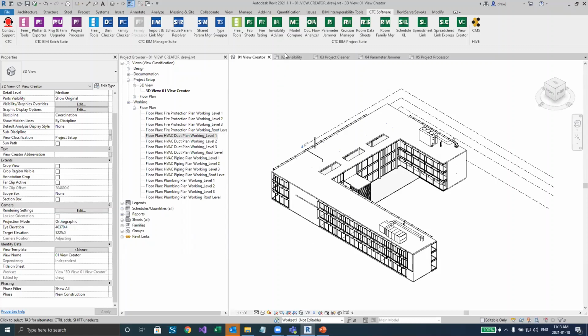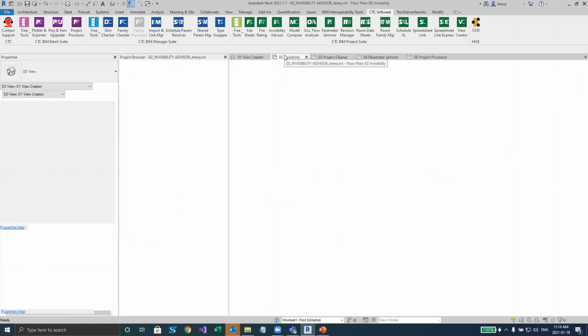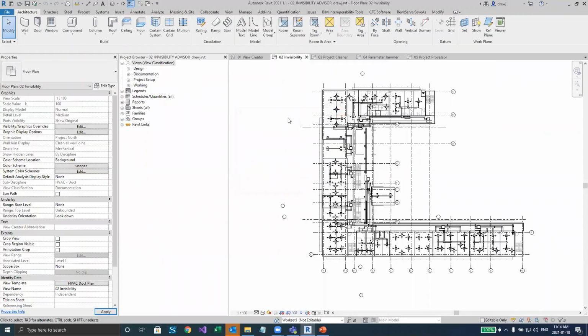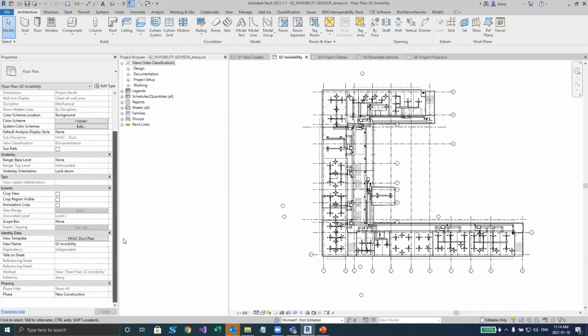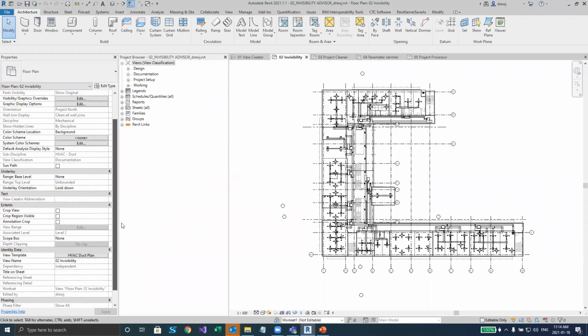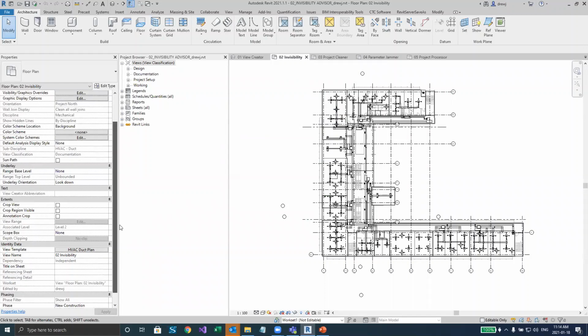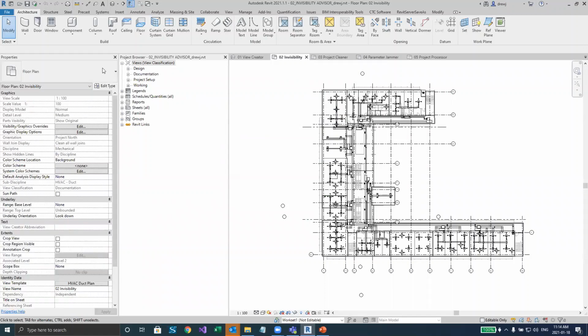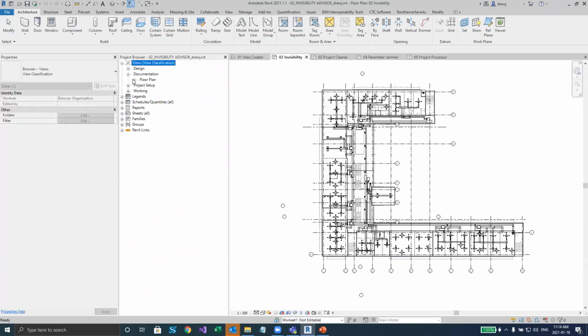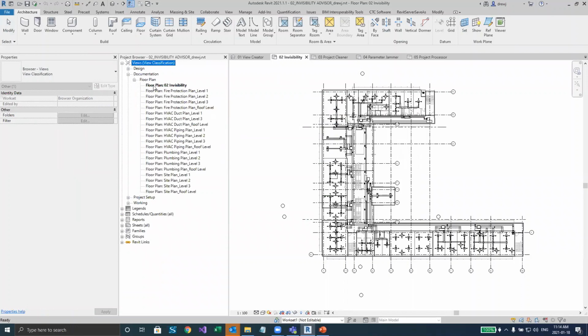Now, next up, I'm going to take a look at the invisibility advisor. If I take a look at my view at the moment, I'm looking at a documentation view, I think. That's a good question. Should have, here we go. Documentation view. Let's pop into here and I'll find it. There we go, this one here.